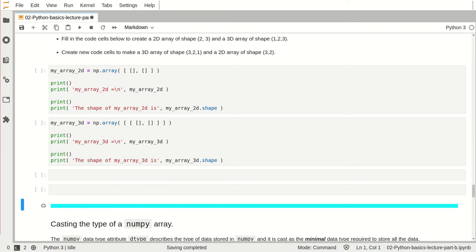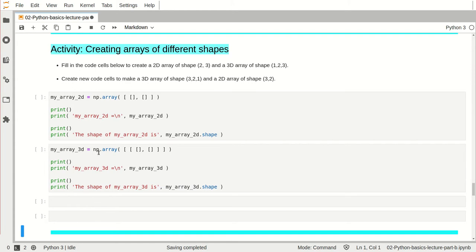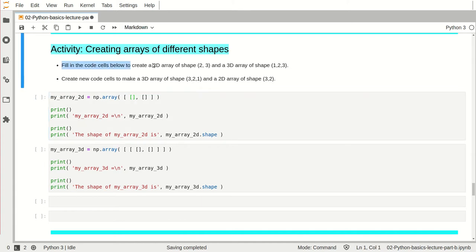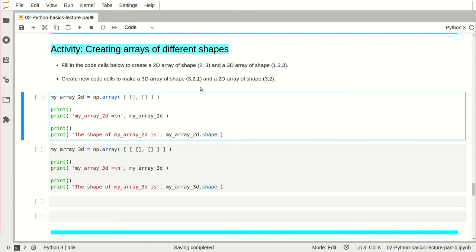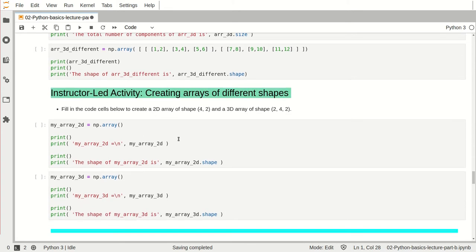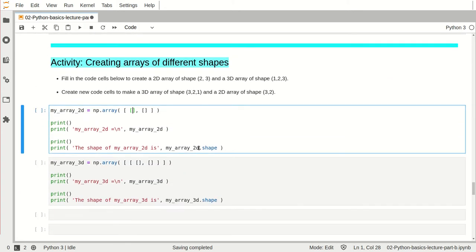So we can go ahead and create the two new code cells that we need. I just clicked here and then pressed A on my keyboard twice to create these two code cells above the cyan border. Remember to always put all your activity work inside the cyan borders. And then here, I will first make the arrays corresponding to this first bullet point, an array of shape 2 by 3 and 1, 2, 3. So you can just go ahead and start trying. I have the examples above, the instructor-led activity, and I've done some of this work. Should be relatively straightforward.